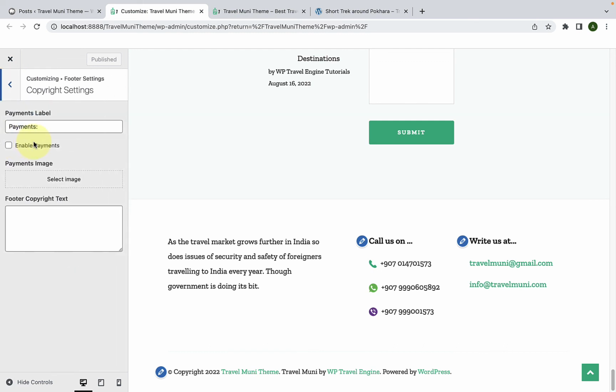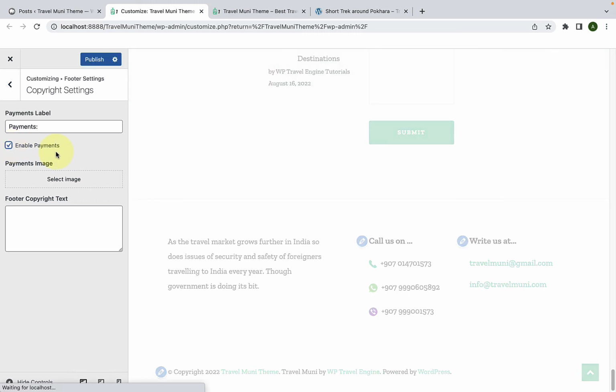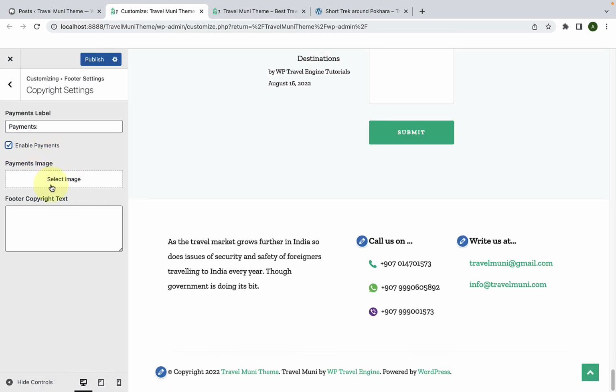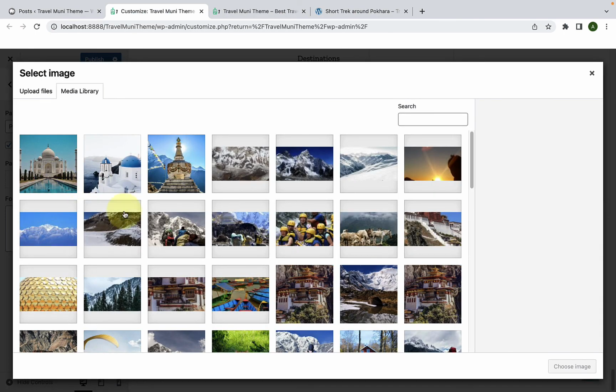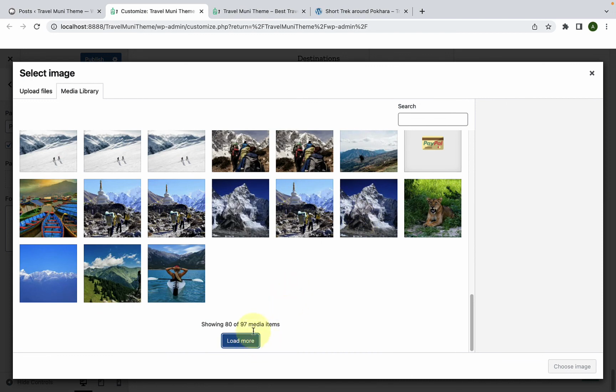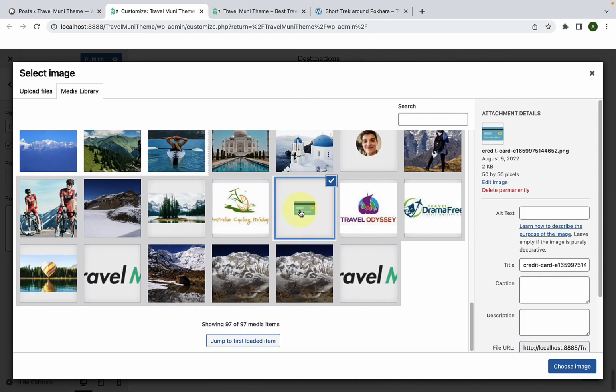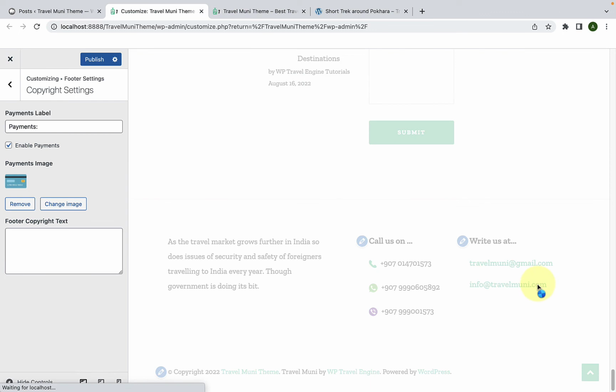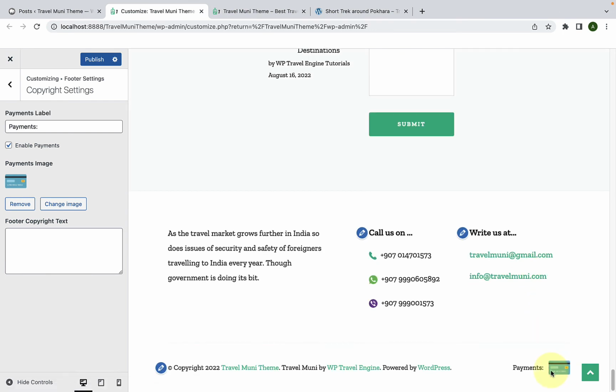Next is copyright settings. The first option is to enable payment. So whatever payment is enabled from your travel website, you can simply choose to enable the payment. Then you can add in the payment image. Simply click on Select Image. Then select the payment image. I have selected the image of credit card here. Now click on Choose Image. And the credit card image will be displayed here.